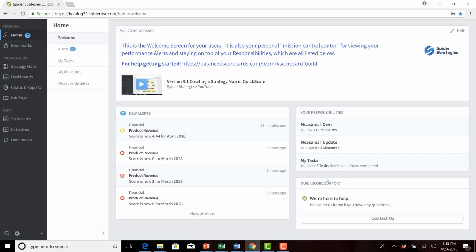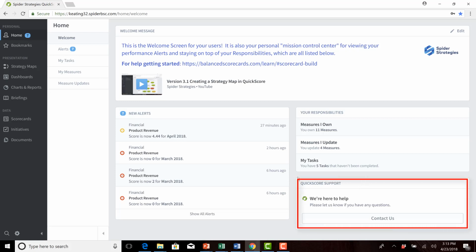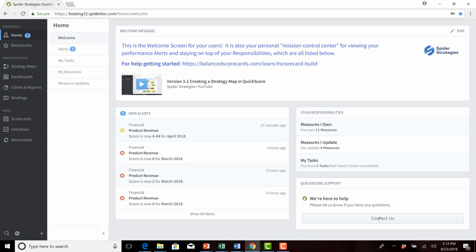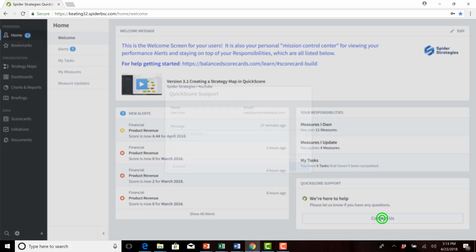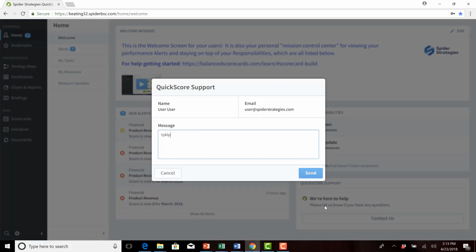The last area of the home page we'll address is the QuickScore support area. This gives you the opportunity to contact a support resource by clicking on the Contact Us button and typing in an email message here. Okay, so you are just basically composing an email that will be sent to a support resource.